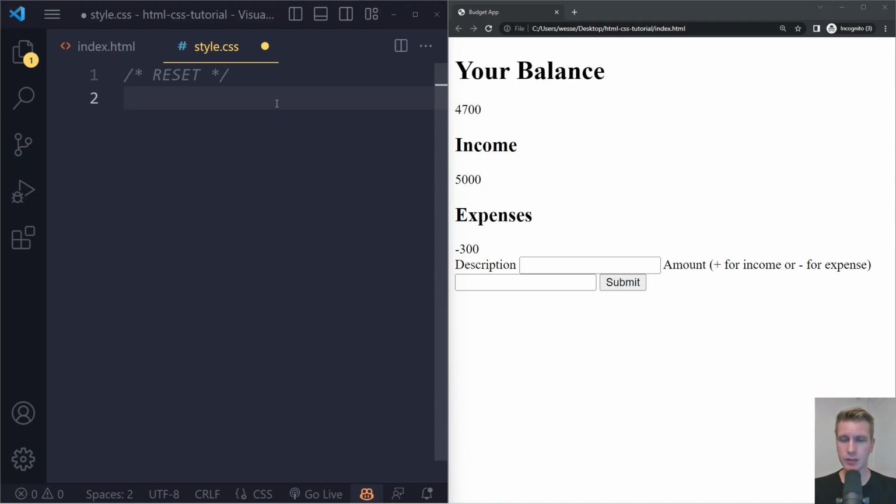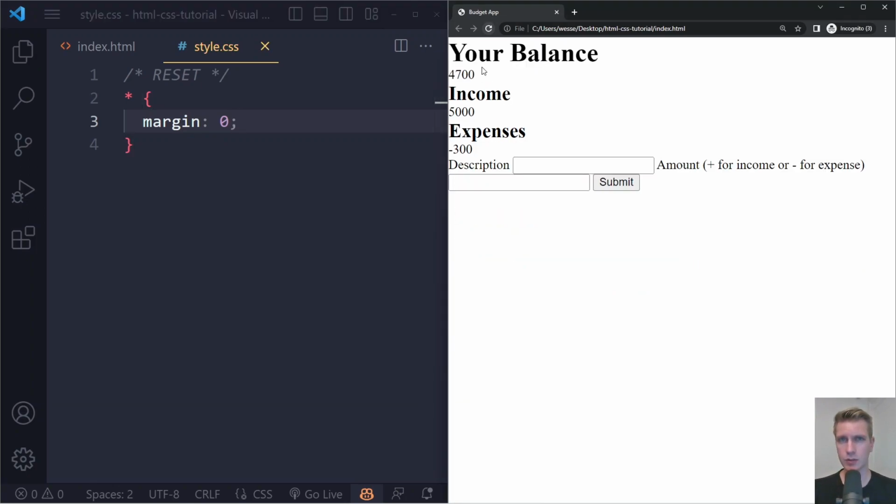Now, often we don't want that styling. We want to start from a clean slate. So what we can do is select all elements on the page with the universal selector. And then in here, we're just going to set all the margin to 0. So if we do this and refresh, you can see all of the space has been removed.